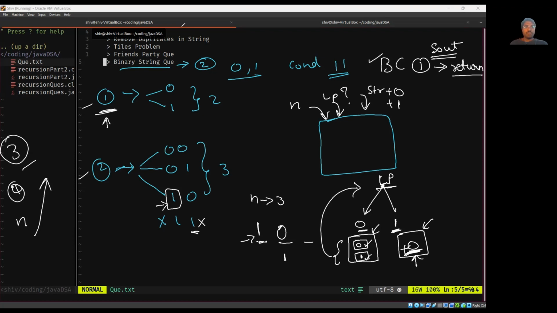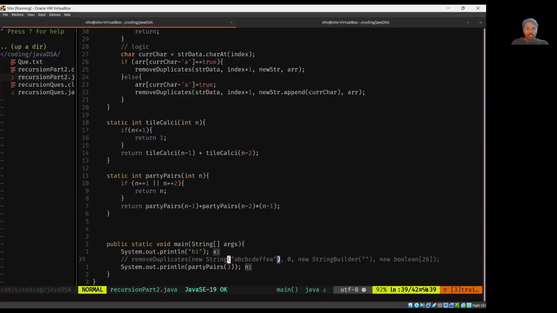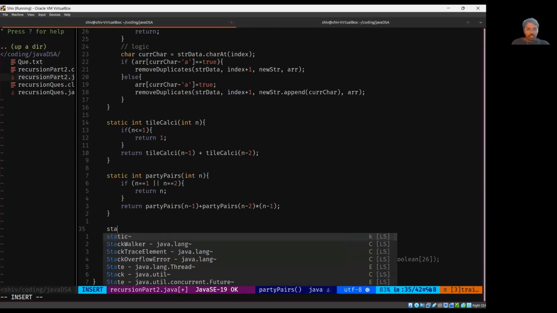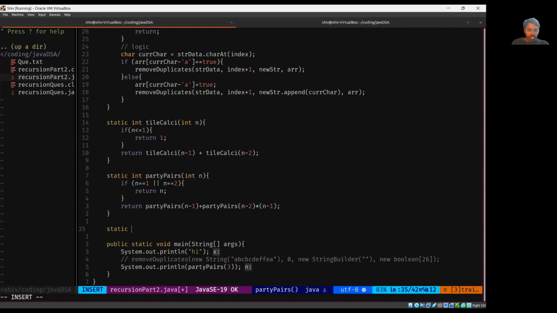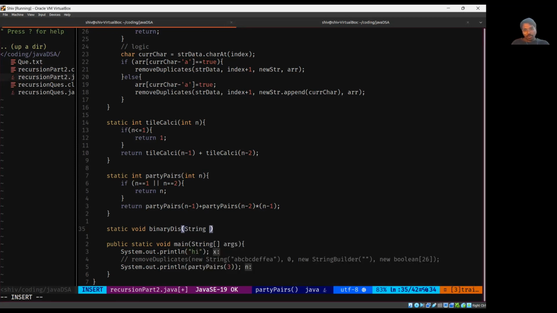Let's go to the coding part and try to code it once. Say 4 dot enter. Insert tab static. Are we displaying, like we are displaying red? So I'll say void binary history. What all arguments we require? Let's say we require a string.